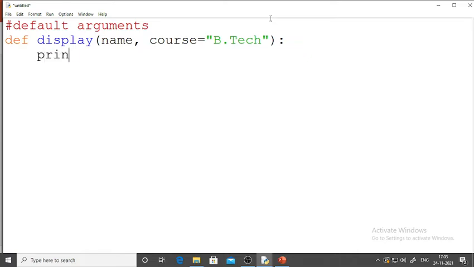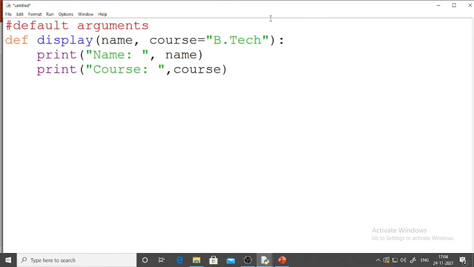Okay. Now I want to print the name and the course in which the student is studying. Course, I want to print it. Okay. Now let us do function calling.